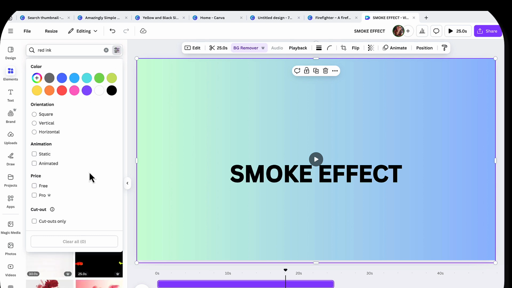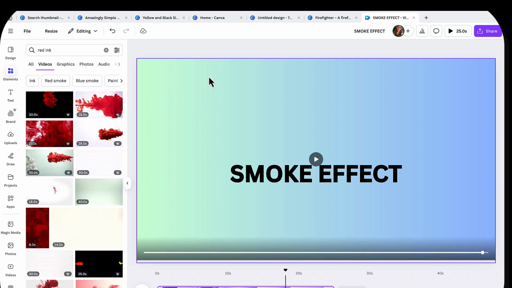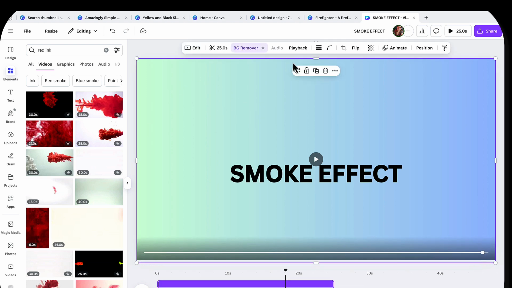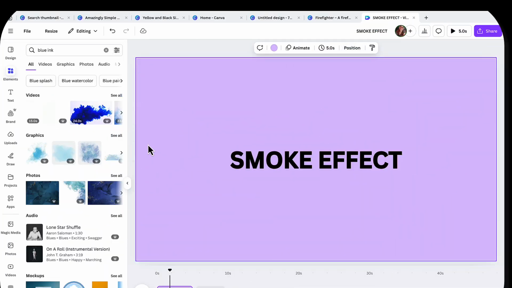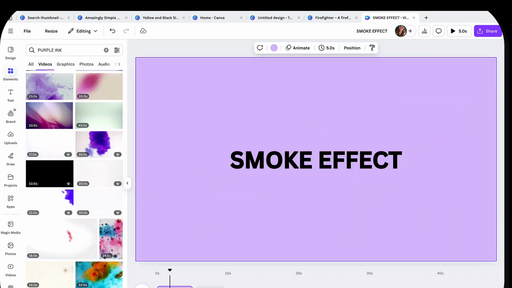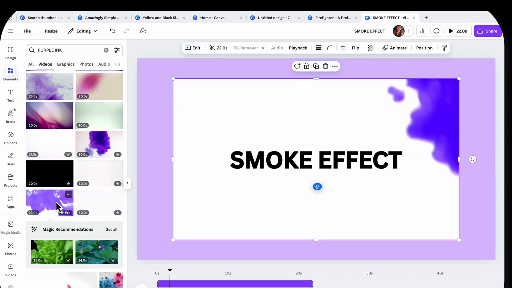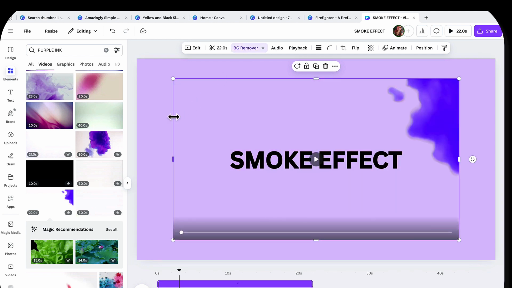So if you have a pro account, you have a lot of features to choose from. You can always change the background. So let's change the background for this. All right, so next we're going to the elements. Let's say purple ink. Oh, there's so many here, guys. Okay, let's try this one. Let's try this purple ink. And then we're going to remove the background.